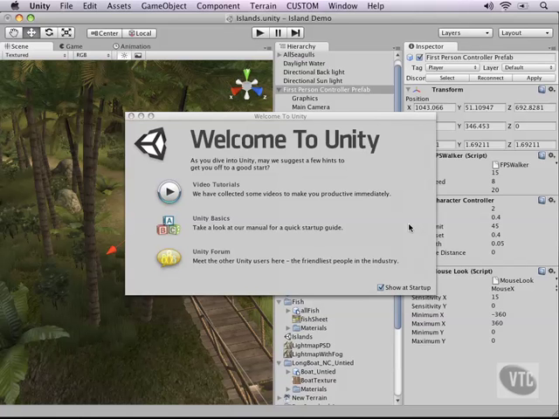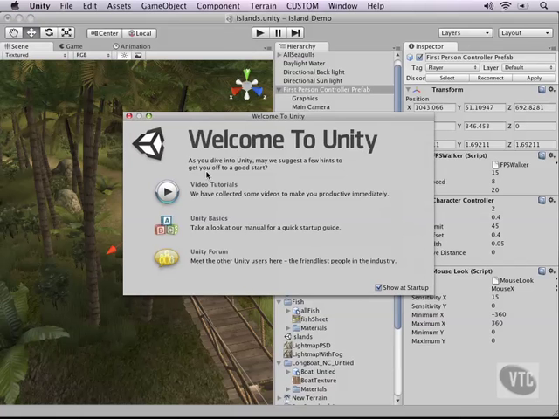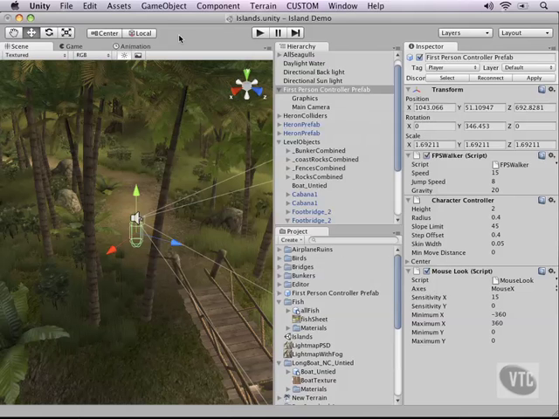Let's take a look now at the user interface of Unity, and when you first start it up it gives you a welcome screen with links to video tutorials, basics, and for example the forums. We don't need that right now. And as you can see, when you first start Unity it opens up the island demo, and it's basically a full game where you can walk around. There's not a whole lot of action going on, but it is a world that you can play around in, and it allows you to see what you can do with Unity and how to modify things a little bit.